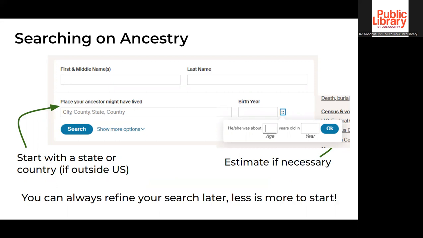I recommend that you start with kind of a less is more approach. Start with a first name, leave the middle names out if you have them, put in a last name. Even though it gives you a suggestion of city, county, state, and country, I recommend you just start with a state and see where that gets you. You can always refine later. And that birth year is very important.